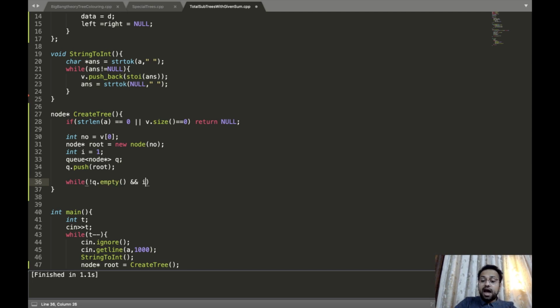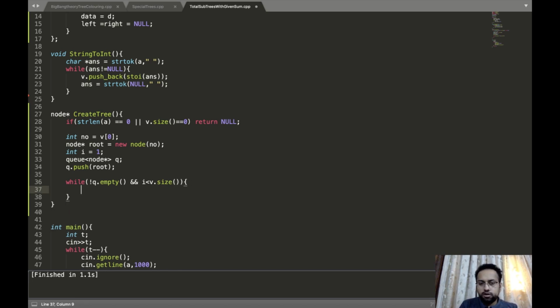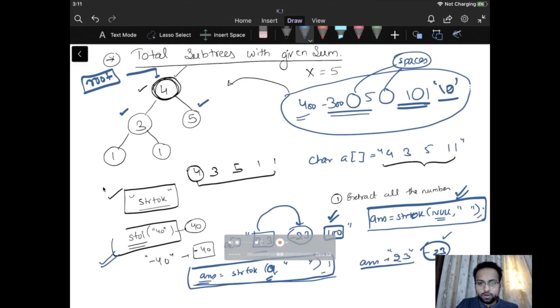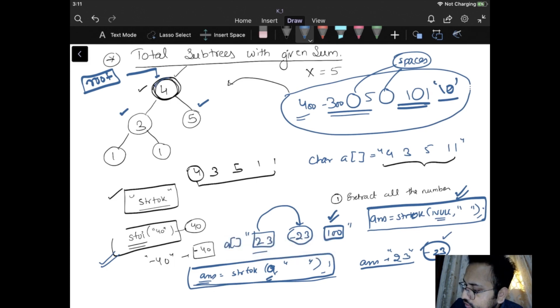and the iterator i is less than v dot size. If we have the elements inside our vector, then only we are going to iterate, otherwise we are not going to iterate. So that's fine, right? This is how we are going to do it. First of all, we take out the root node from the queue. We have an iterator and we have created the root node, which is the first node of the tree.